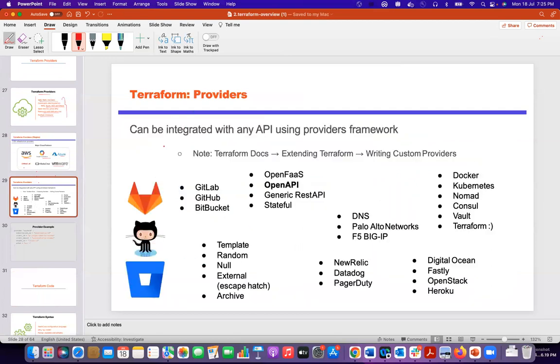Now, if you look at the providers, they can be integrated with various API tools, like GitLab, GitHub, Bitbucket. All of them have runners which can execute the Terraform and help you manage the resources with the help of Terraform. You can integrate all of these, which basically allows you to create the CI/CD pipeline with Terraform. Okay, so this is how you can use these tools.